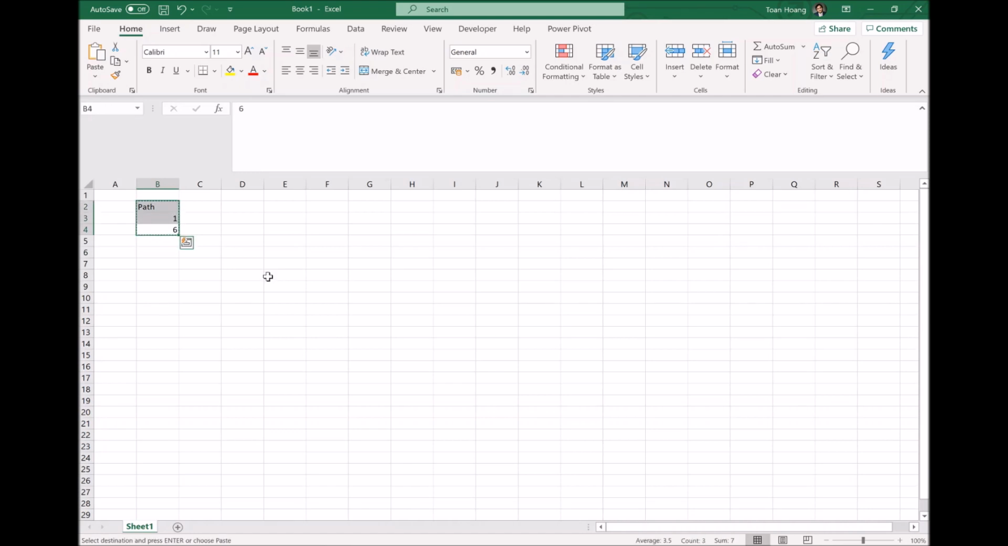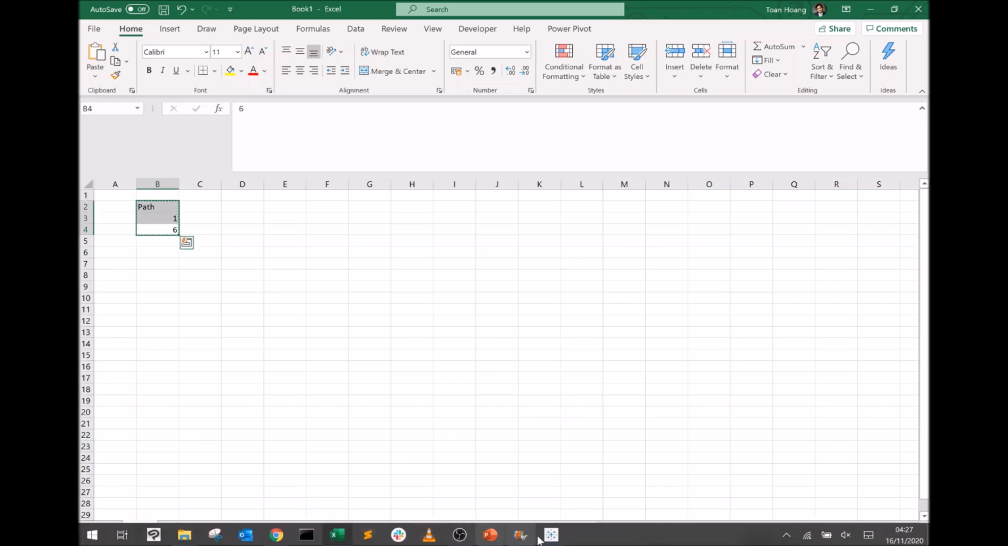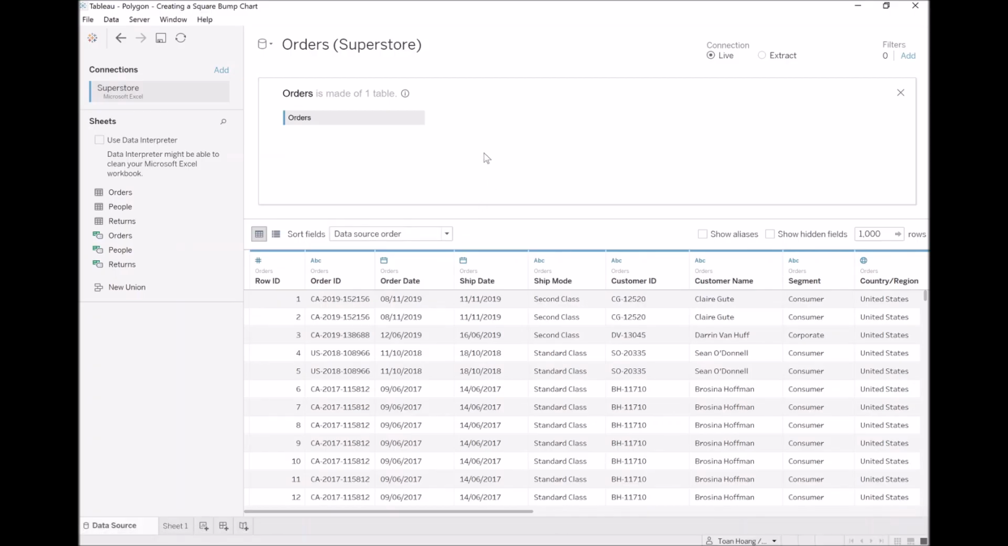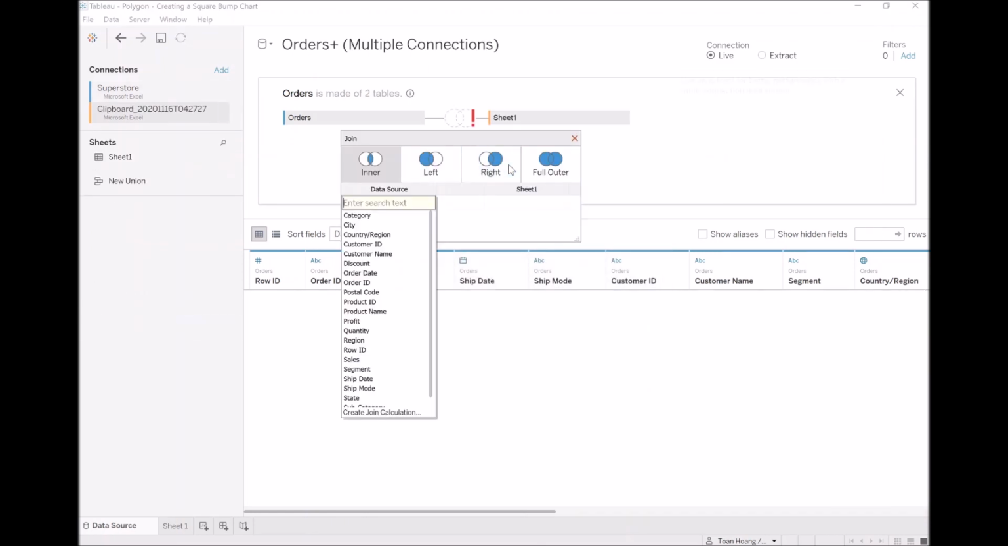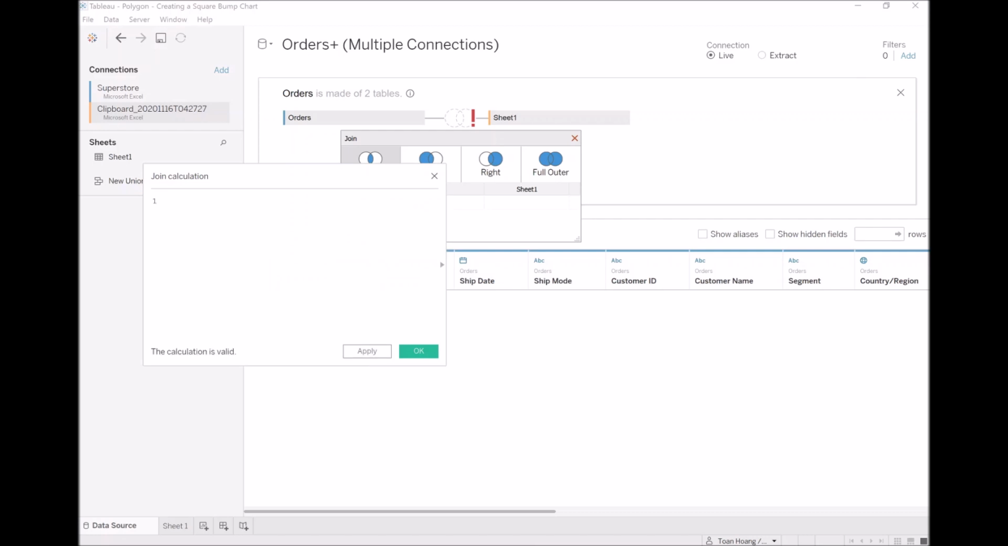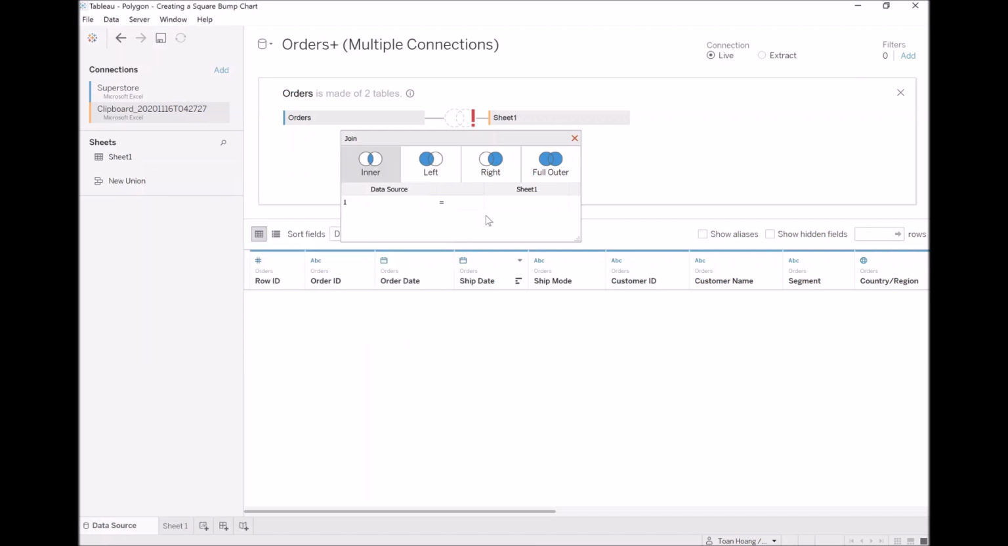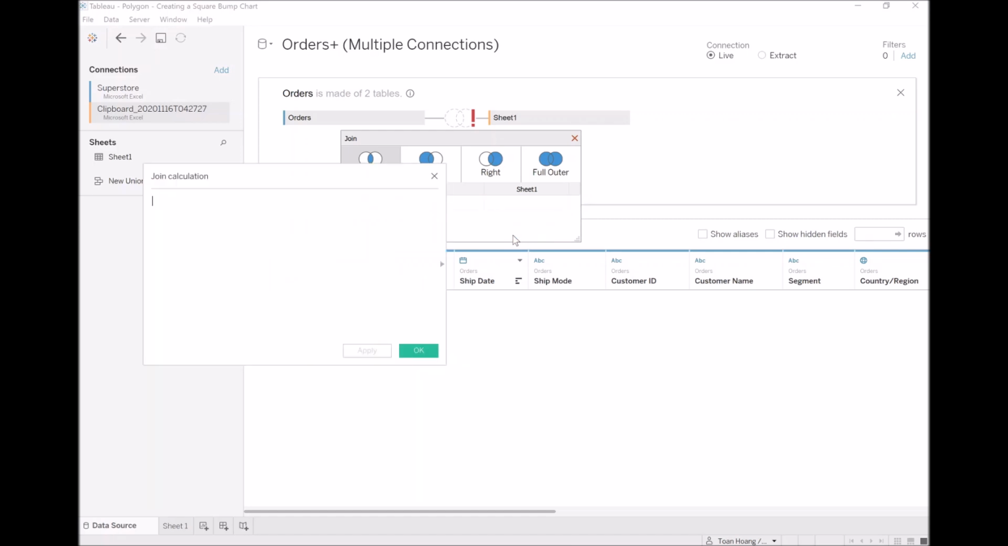Let's copy this information. Let's go back into Tableau and paste that information in. So once it's pasted in, you'll see an error. Do not worry. Let's go down to create join calculation. Let's type in 1. Click OK. On the other side, let's do the same thing. Create join calculation. Type in 1 and then click OK.